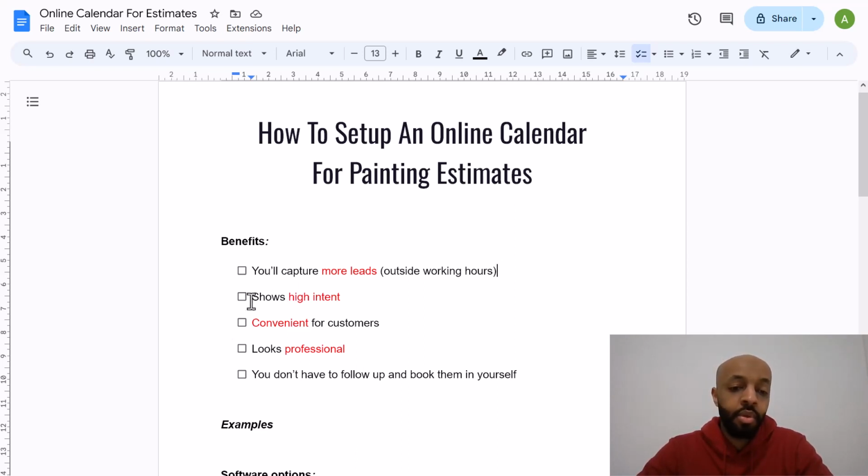The second thing is it shows high intent. Like I said, you'll know that when someone comes through your website and does this, they're really close to making a buying decision. So it really puts you in front of those kinds of people.